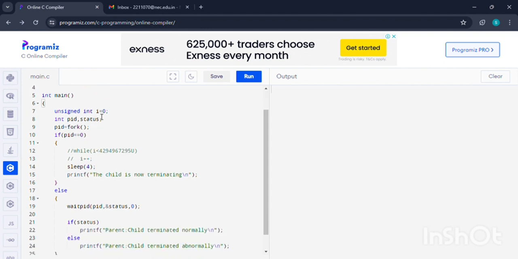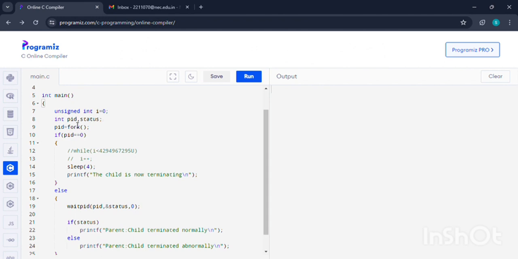So we have declared an integer variable i and assigned 0 to it. Also pid and status as integer variables. pid is assigned to a function called fork. So pid is for storing the process ID, and status is for storing the exit status of the child process.